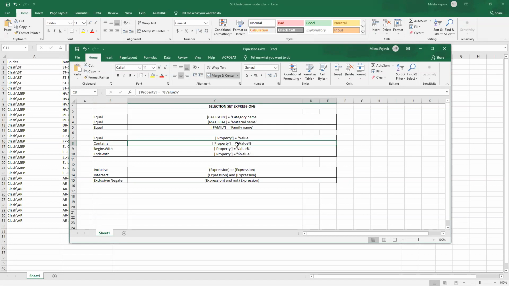also apostrophes, but with the percentage symbol at the beginning and at the end of your value of the property. It means that the property is going to include or contain that value. If you want to start with a specific value, then you're going to use this expression, or if you want to end your expression with a specific value of the property, then you're going to put the percentage symbol at the beginning.